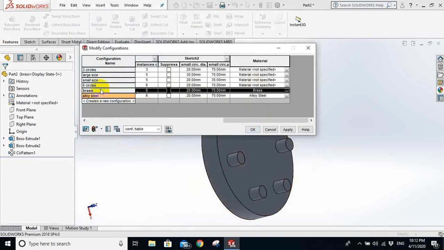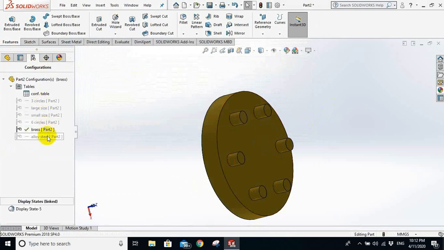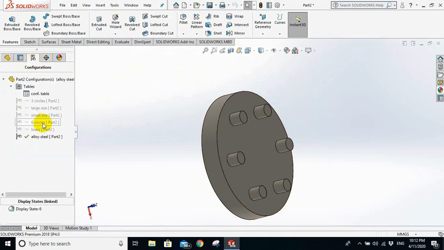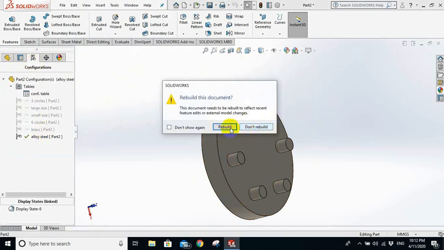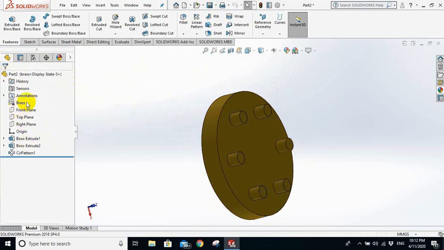Double click on it to activate and press apply, save, then OK. When I switch between these configurations, the material is alloy steel here, and when I switch to the brass, it is brass material.